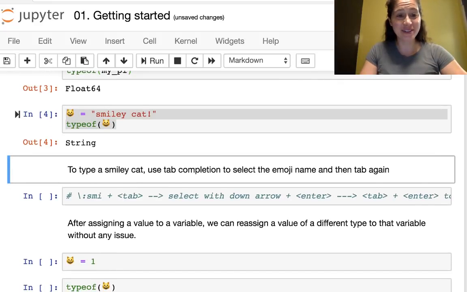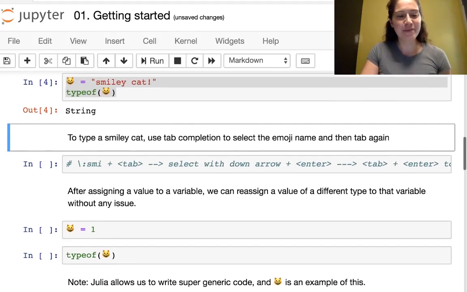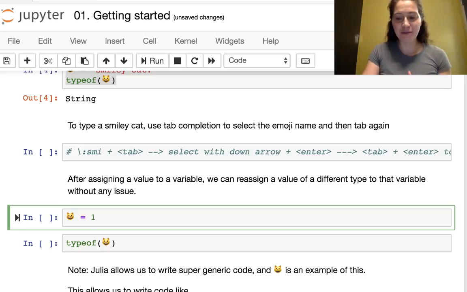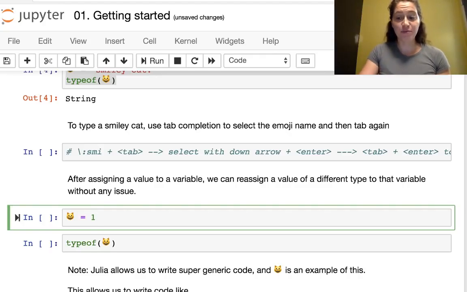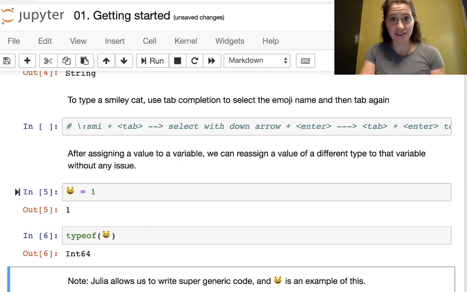Now, programming with emojis in Julia is a great example of a way in which Julia is generic. And I'll talk a little bit more about that in a second. But for now, one last thing to say about assigning variables in Julia is that if I were to reassign a variable of a given type to another value of a different type, there's no issue there. So for example, if we reassign smiley cat emoji to now equal a 1, and then ask for the type of smiley cat emoji, we can see that it's now an int64 rather than a string.